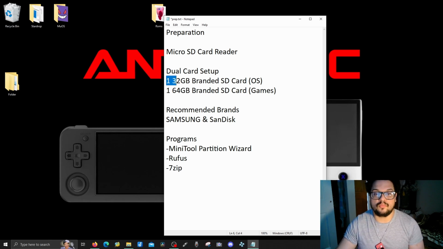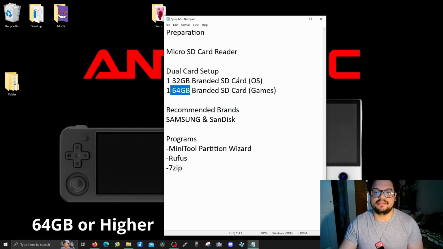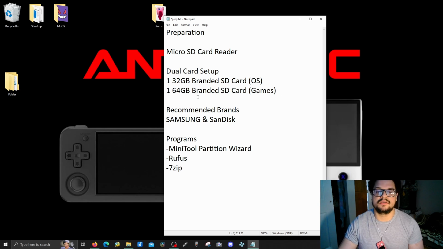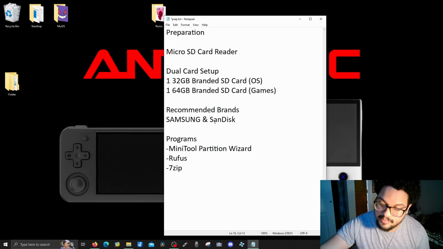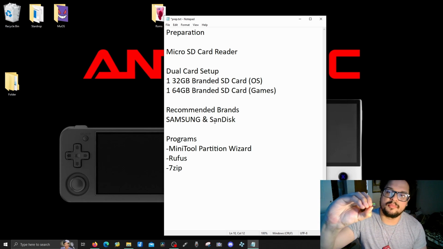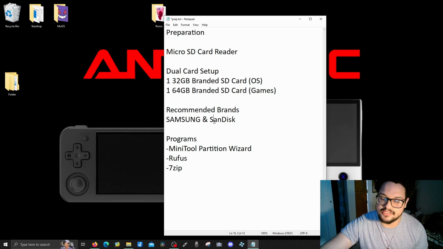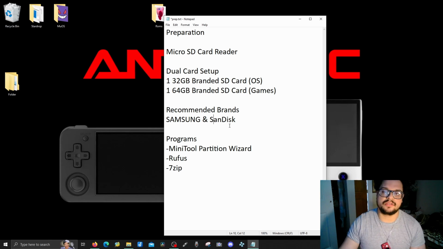So you're gonna need one 32 gigabyte for the OS, and then 64 is what I'm recommending, the size, branded of course, SD card for your games. And then obviously I always use the same recommended brands, Samsung and SanDisk. As of late, actually, I've been using PNY and some Team Group cards. You can find these on Amazon for a little bit less often, so I've been messing with those. They're not too bad as well.